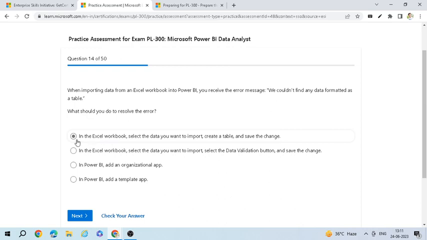Let's check. In the Excel workbook, select the data you want to import, create a table, and save changes in the Excel workbook. Or select the data you want to import, use the data view validation button, and save changes. Or Power BI add organization, Power BI add template apps.